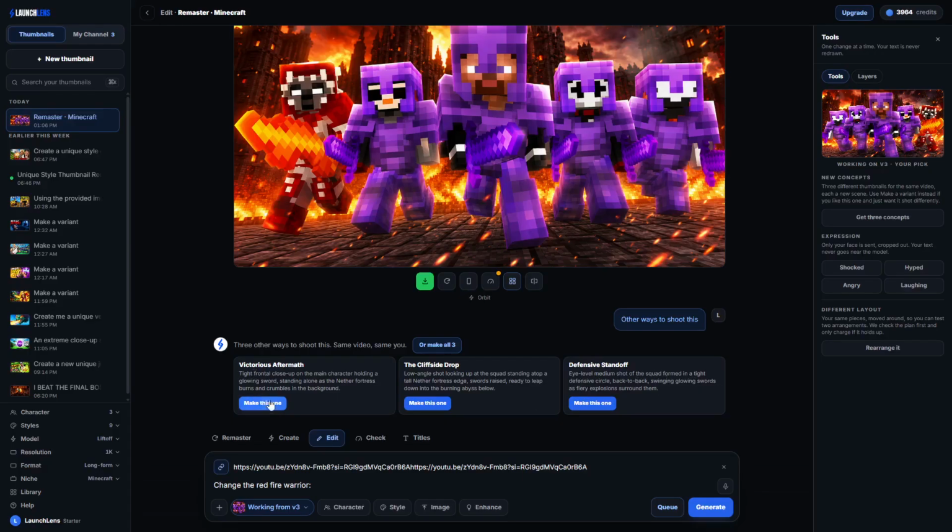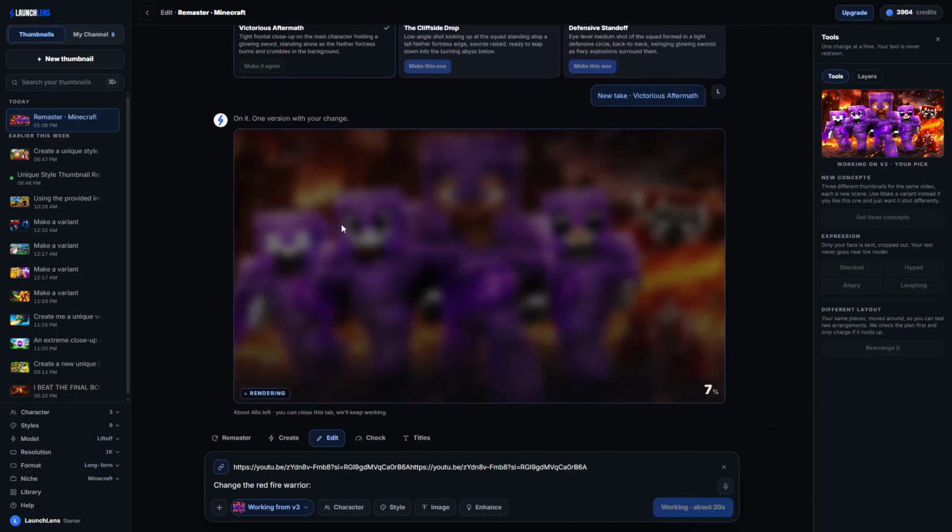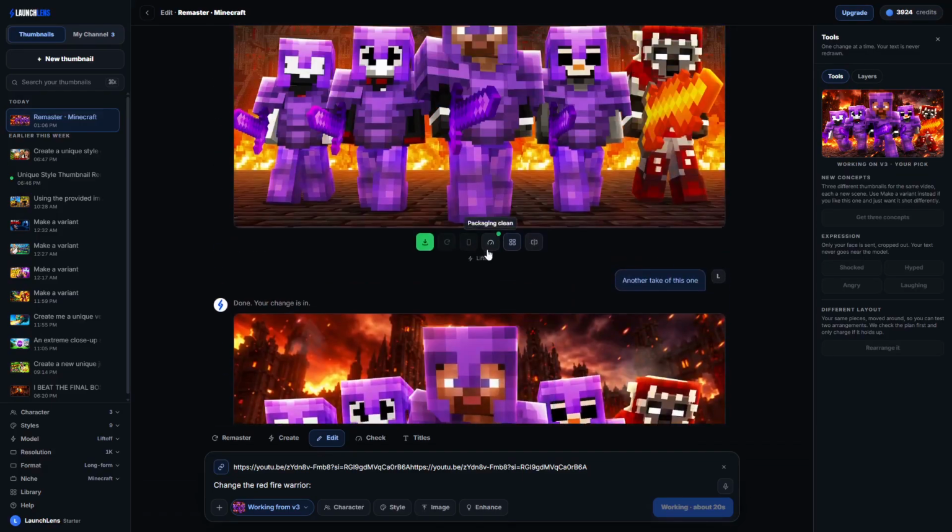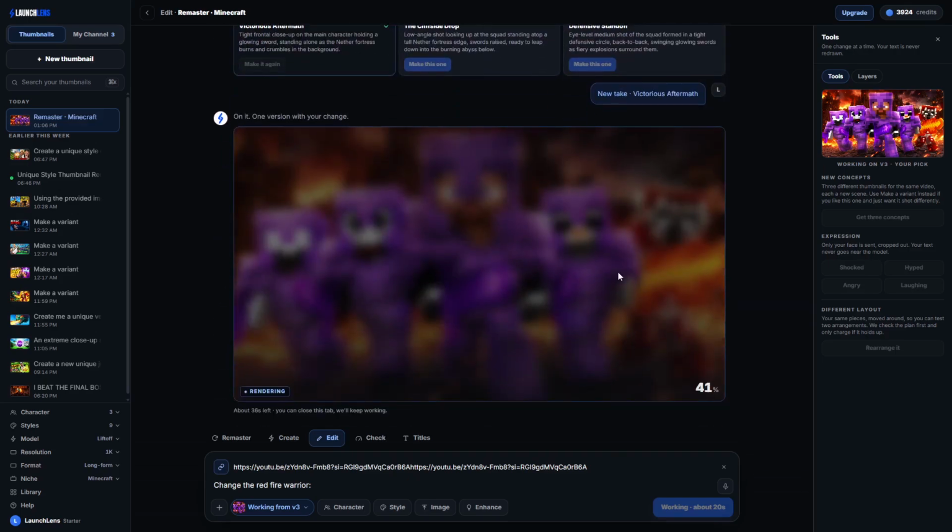So we're going to click victorious aftermath. We'll click make this one. So what will happen is that will now generate that new one. Again, these are attached to each models that you use. So you'll see under each model or output, you'll see the model that was used. So there was orbit, and then liftoff. So make sure you kind of pay attention to that.